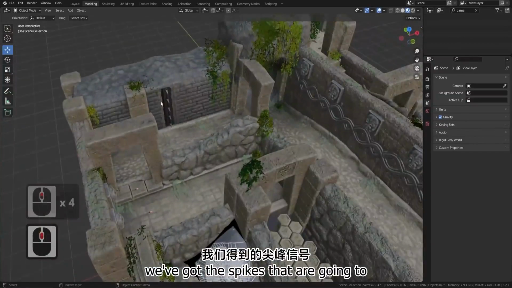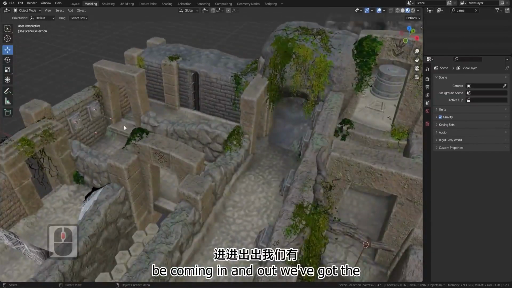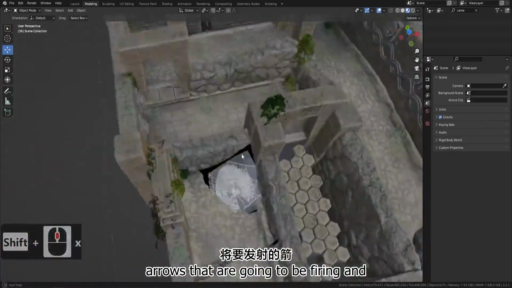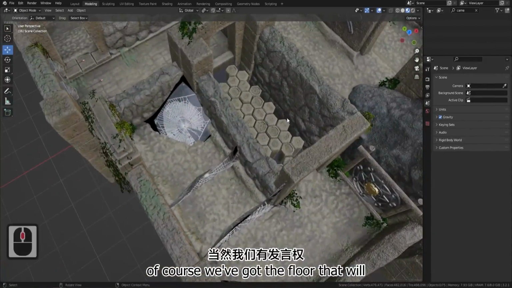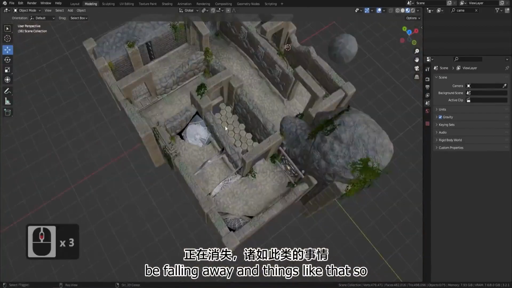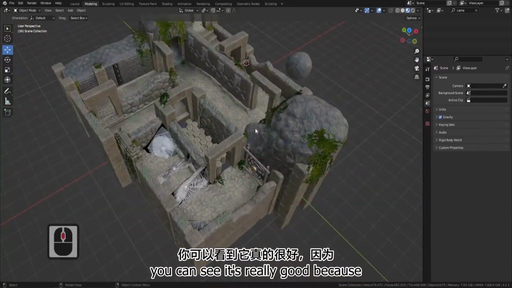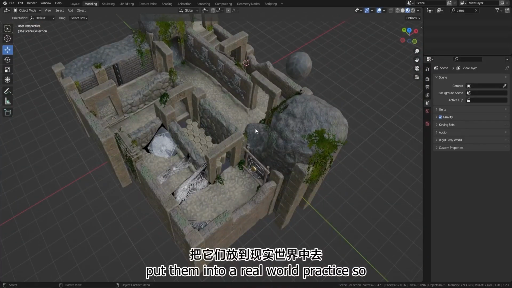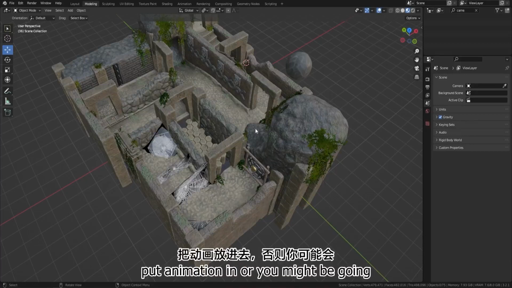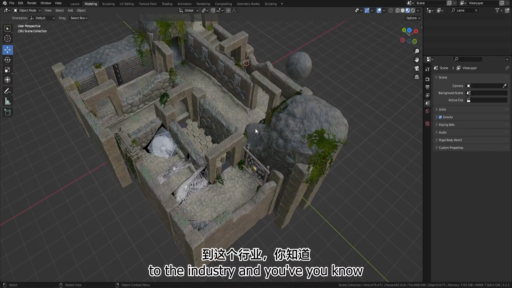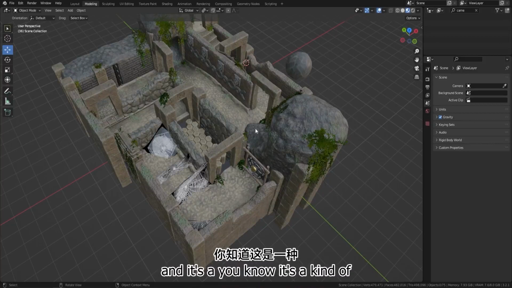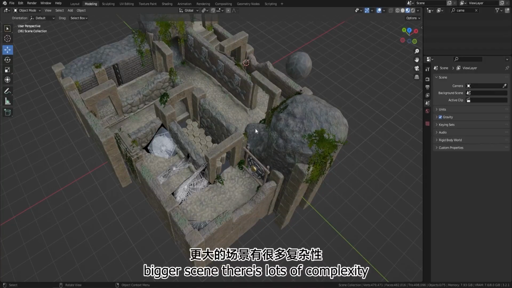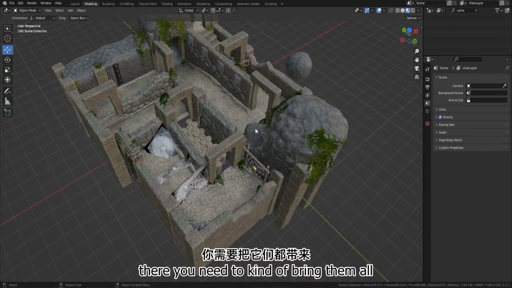We've got the spikes that are going to be coming in and out. We've got the arrows that are going to be firing. And of course, we've got the floor that will be falling away and things like that. So you can see it's really good because we're going to take all those skills and put them into real world practice. You might have a scene that you want to put animation in, or you might be going into the industry and you've got things you need to animate, and it's a bigger scene. There's lots of complexity there, and you need to bring them all together.